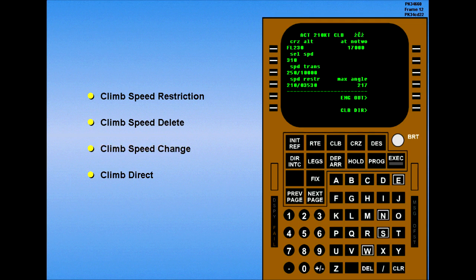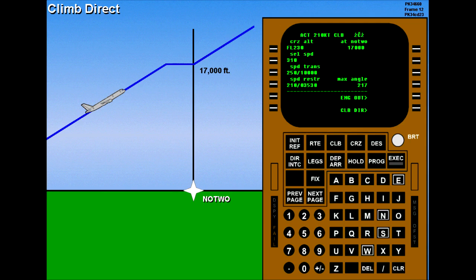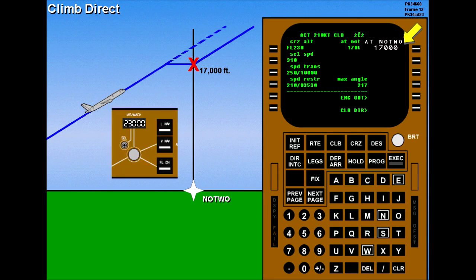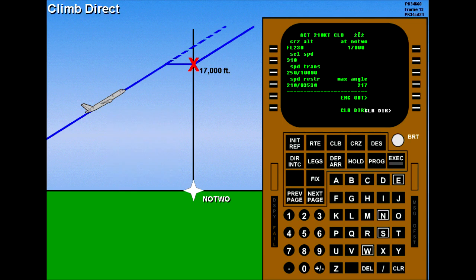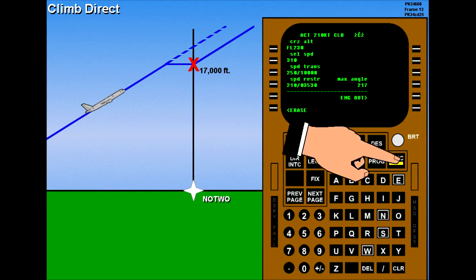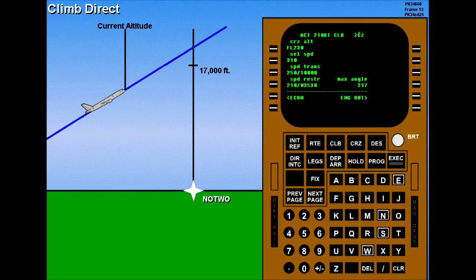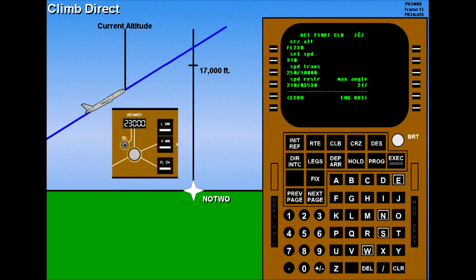Let's now look at the last operation, climb direct. In this situation, ATC cancels the crossing restriction at North 2 and clears you to climb direct to your MCP altitude. A direct climb can be commanded by line selecting the Climb Direct prompt. Once executed, all waypoint constraints between the current altitude and the MCP altitude are deleted. However, the aircraft is still limited by the speed profiles entered on the left side of the climb page. Let's try a final exercise.